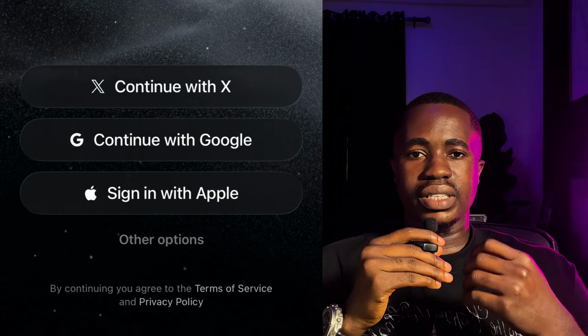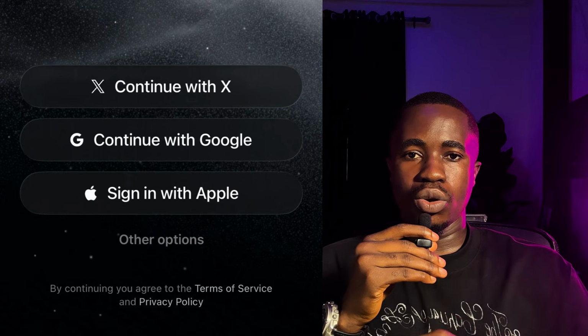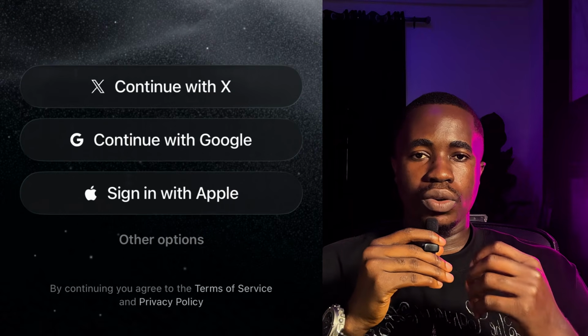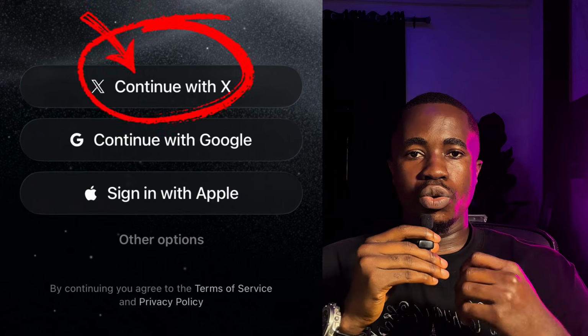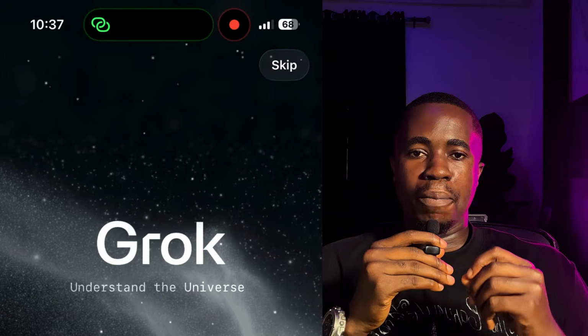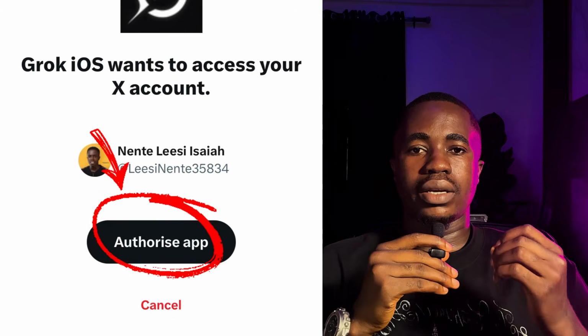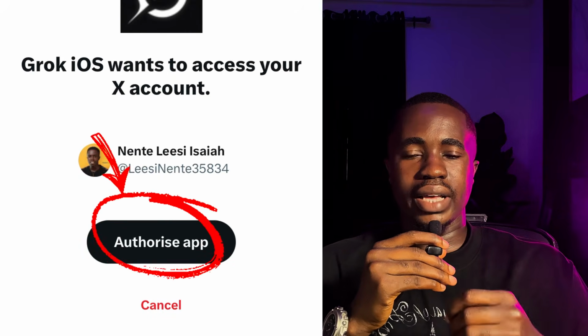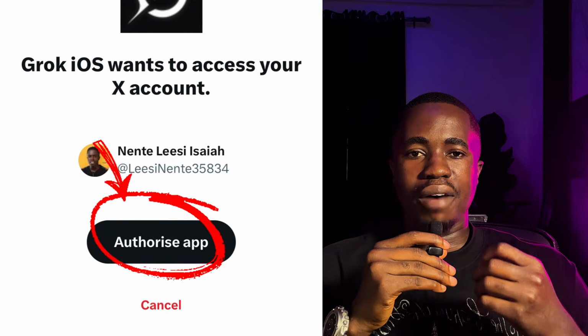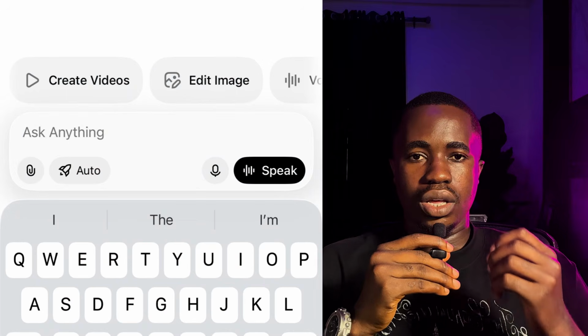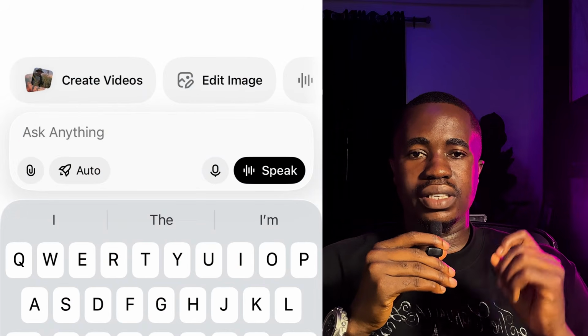From this interface, instead of us using continue with Google or continue with Apple, we are going to use continue with X, meaning we are going to use that X account we just subscribed to log into Grok. Tap on that and it's going to load up. Now click on authorize app so that Grok AI can use your X account to log in. Now after you have successfully logged in, you are going to now see an interface like this.